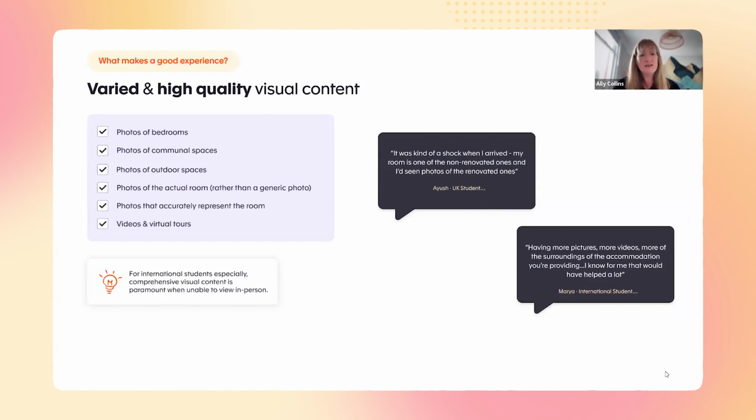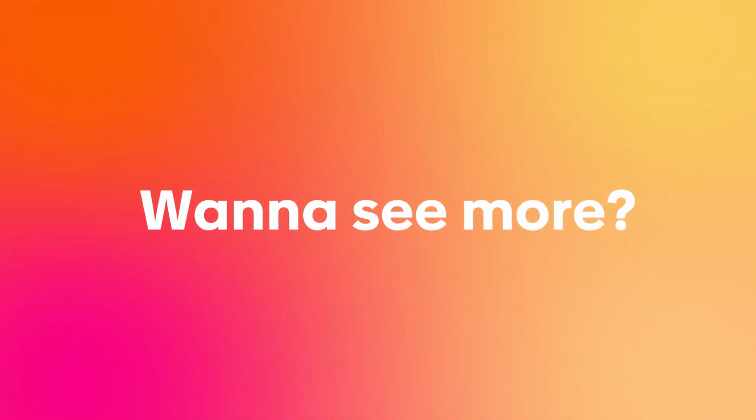And then finally, videos and virtual tours. Virtual tours are incredibly well received by students, particularly again international students. They're not able to visit in person, so to be able to have that virtual walk around is incredibly helpful to them.